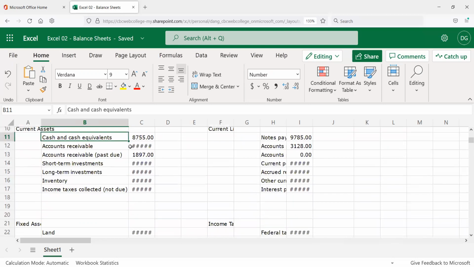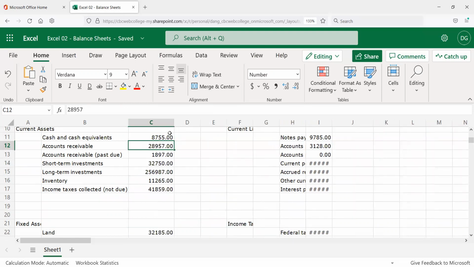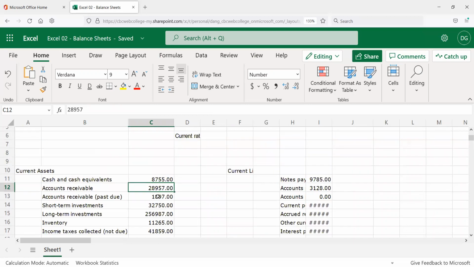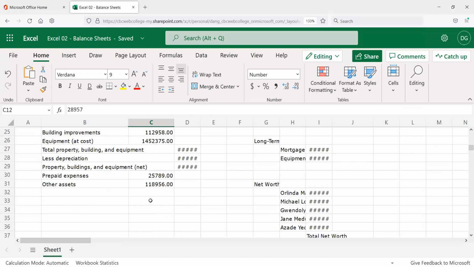All right, so our next thing is these numbers. These are figures somebody keyed in here. You'll see a bunch of pound signs. And if you remember from yesterday, the pound signs just mean it can't show the entire number, so it's not going to show anything. So again, it's just a matter of stretching it out. There we go. These are dollar figures. So everything down below in column C is a dollar.